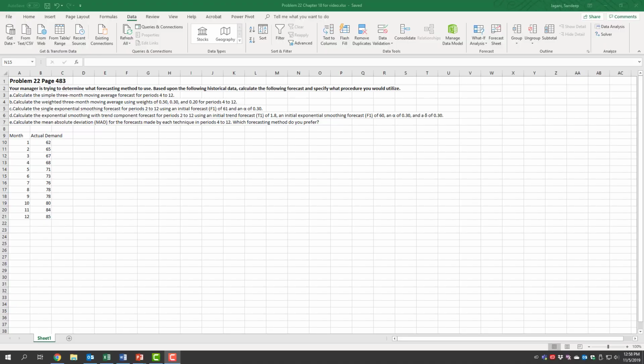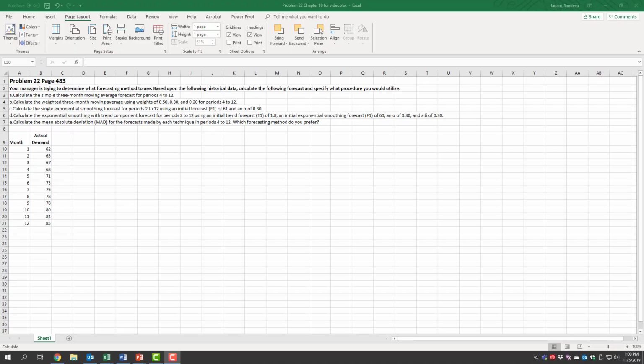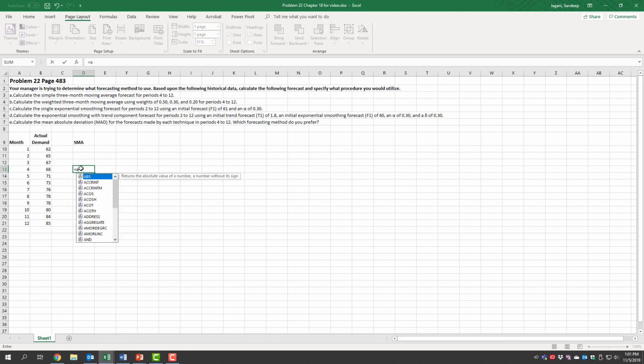Here is an Excel spreadsheet. I'll be moving a little faster in this problem, and you can pause the video whenever you require to take a deeper look at any formula or need some more time to understand any concept. First, we'll do the simple moving average. We can only do it from period 4 because the moving average is nothing but the average of the previous 3 periods.